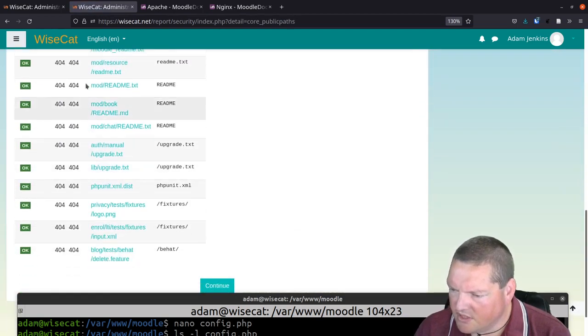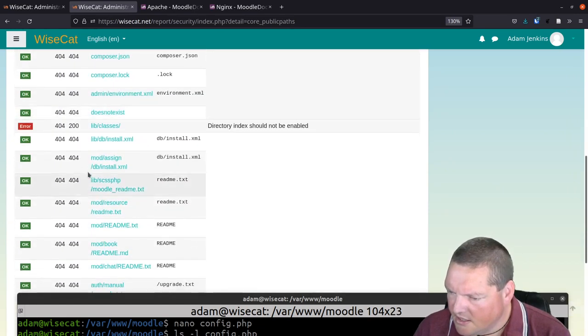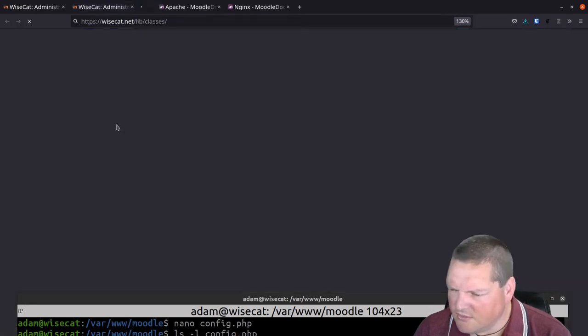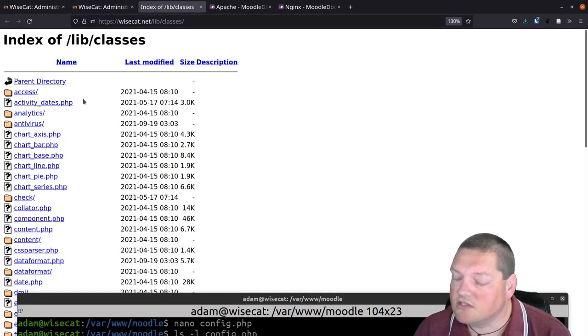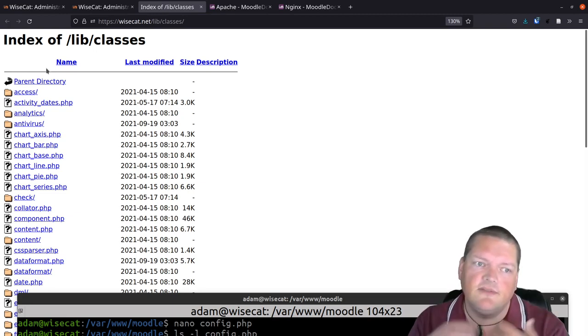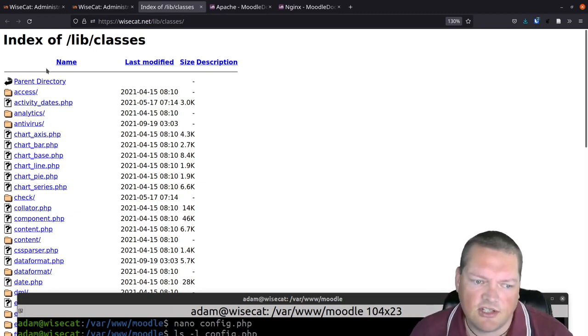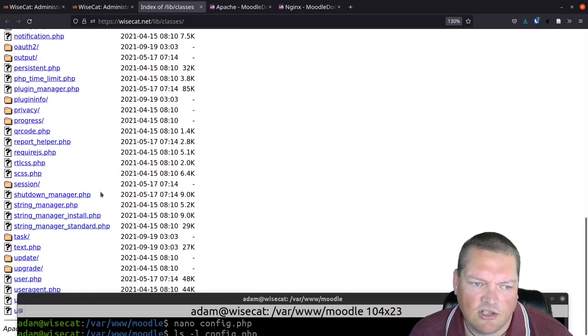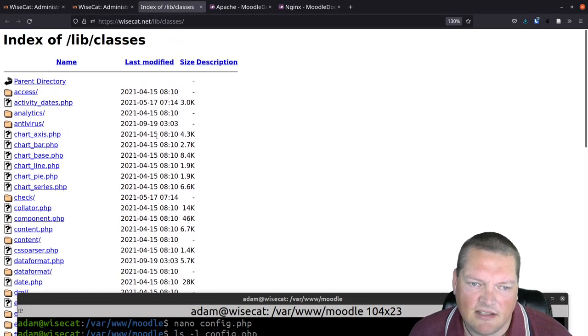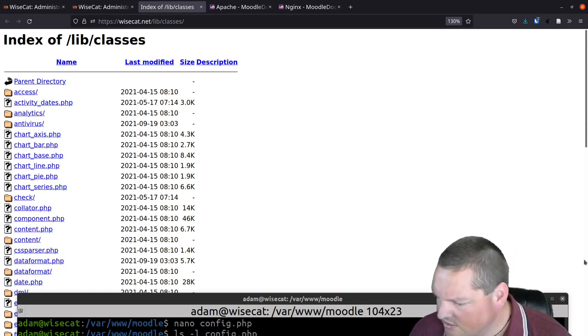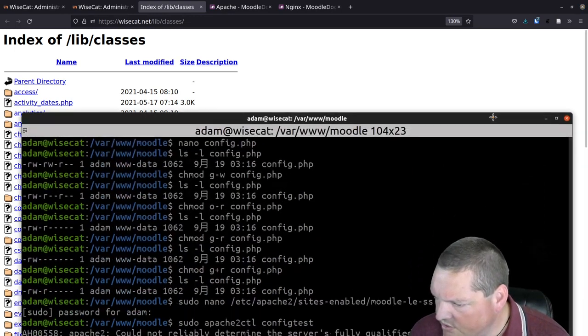Index is not enabled. So what's going on? Okay, so most of these checks are now okay, except for this one, lib classes. And it says directory index should not be enabled. Well, is it really? There it is. So this is the index, right? This is default. If you go to a directory in Apache, and it shows a list of all the files, and that's bad, and the sizes and things, and people could theoretically download these files and stuff like that. So index not good.